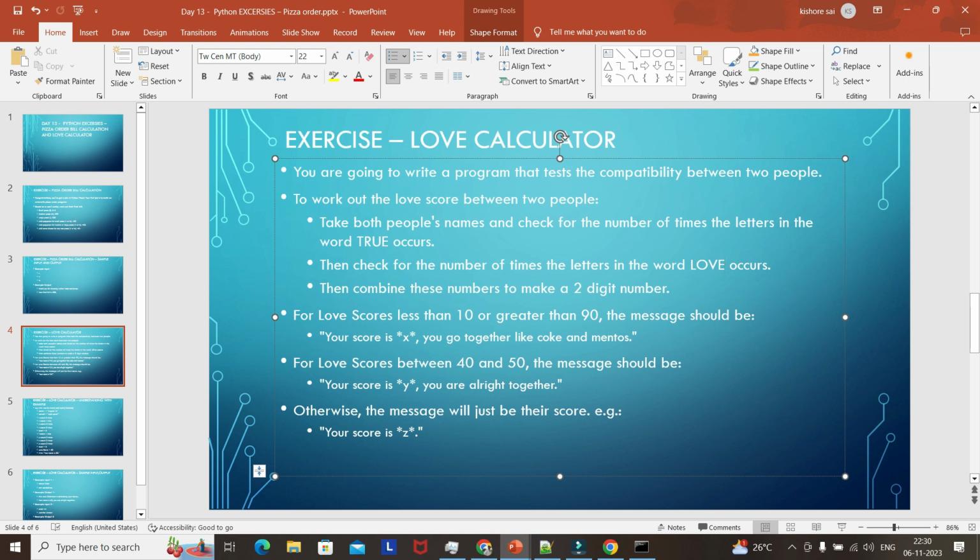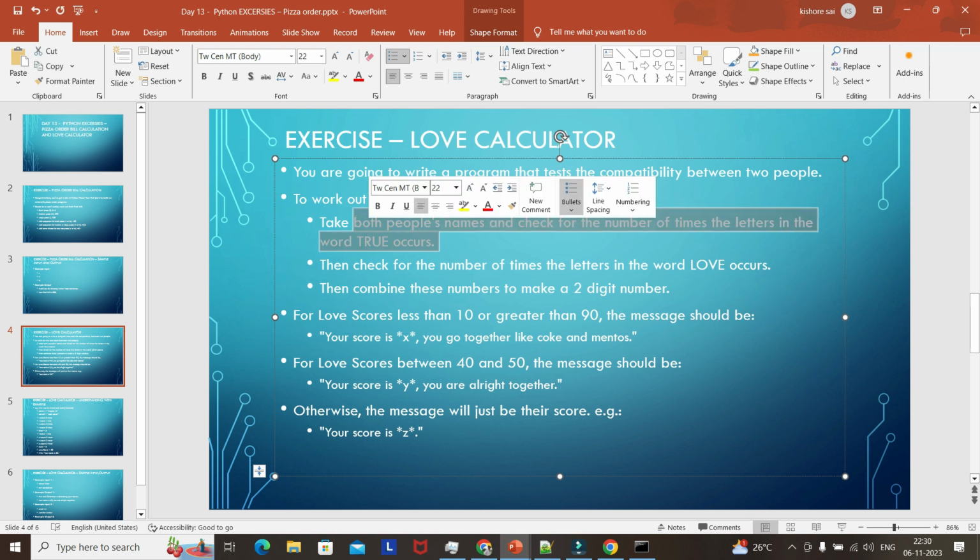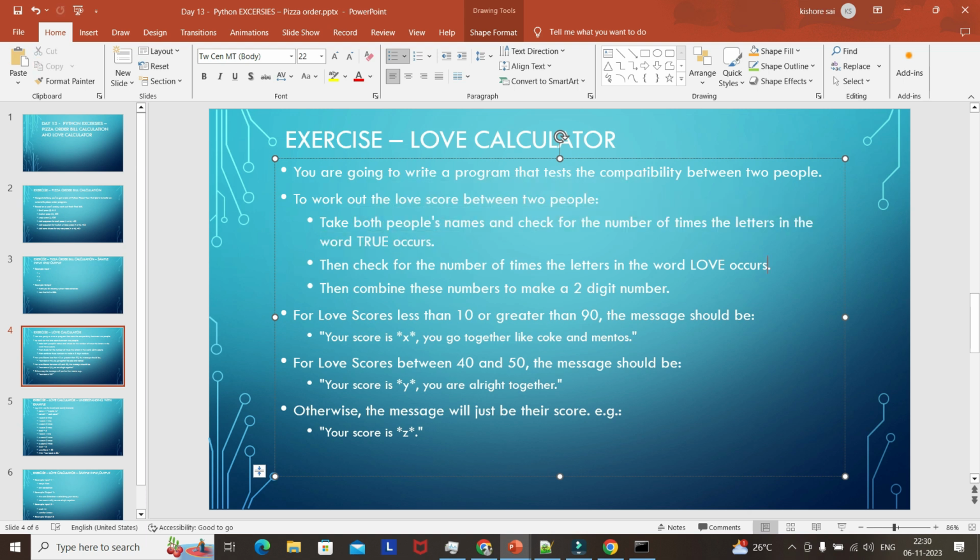Then depending on that, we add these counts, and we take the result as a two-digit number. How many times true occurs, we combine all of that, and then similarly for love, and we form a two-digit number. And then these if-else conditions we will be discussing on the scores.